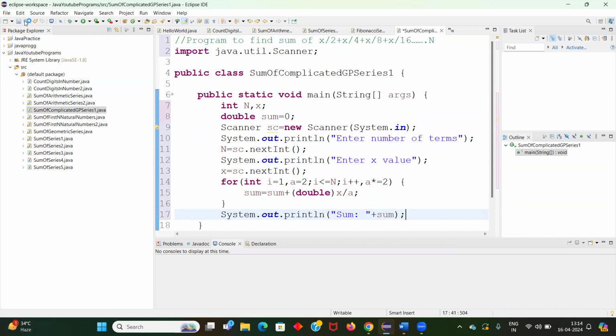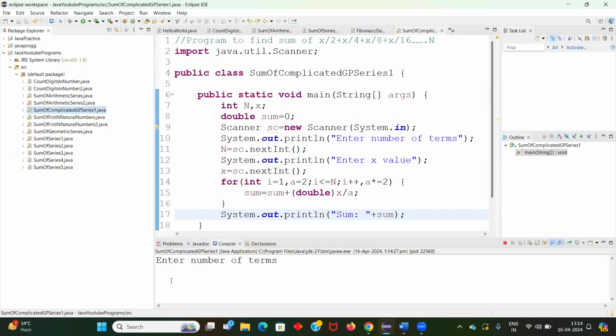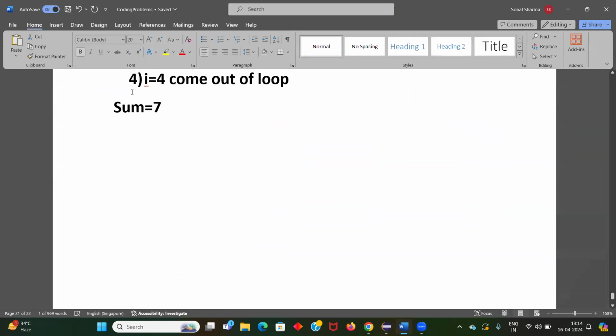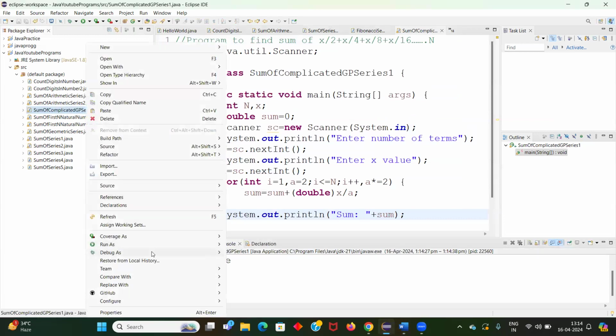So let's save it and let's run it. Let's take the same input as the example that we have seen before. Number of terms 3, x value I will take as 8. So I got 7.0. As we had seen earlier, the answer should be 7. You can try any other values.